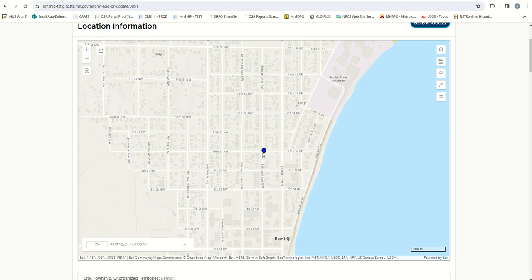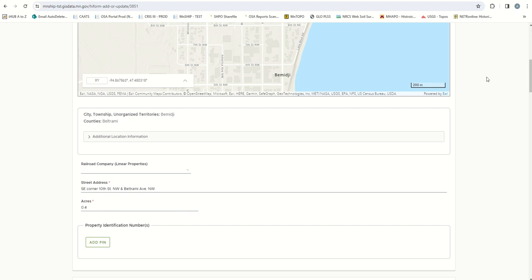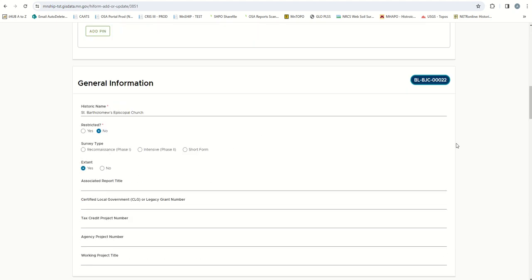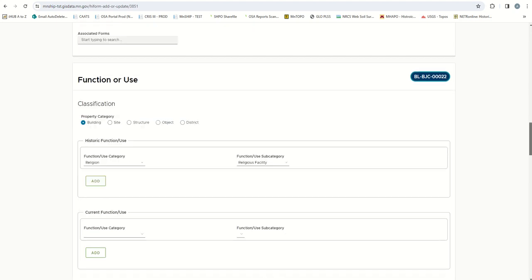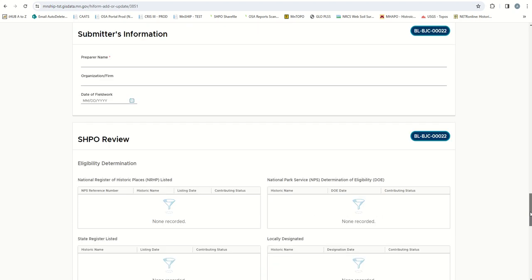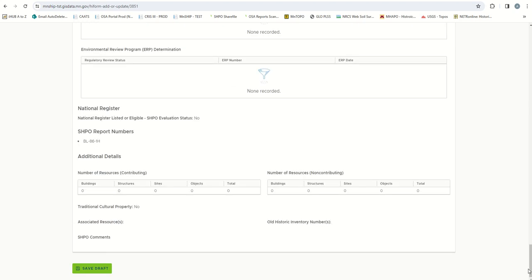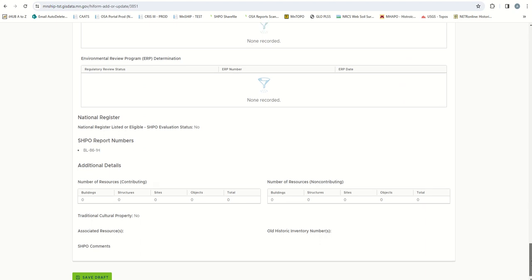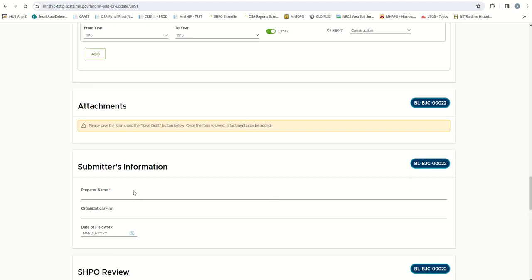If it isn't, you can get rid of the old and then add new, just like was shown in the adding property to MnSHIP part 1. And then just go through all of these database fields to make sure that they are entered correctly. Be sure to upload any attachments and add the preparer name, which is here, and the date of fieldwork, and then you would save it.